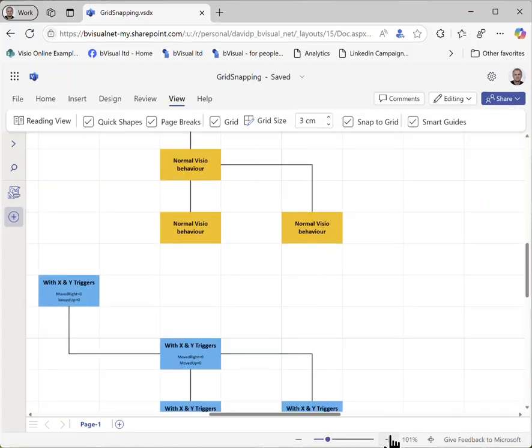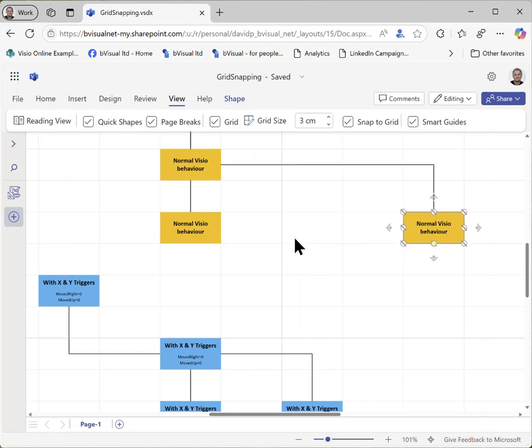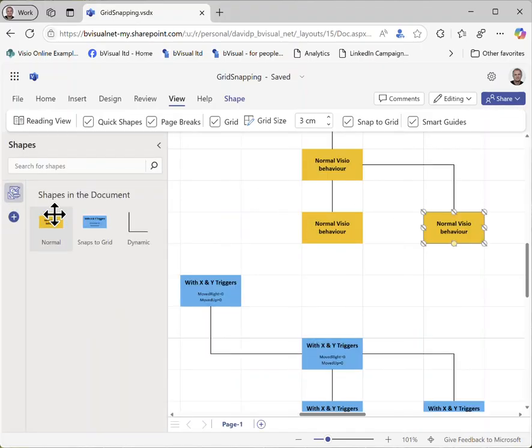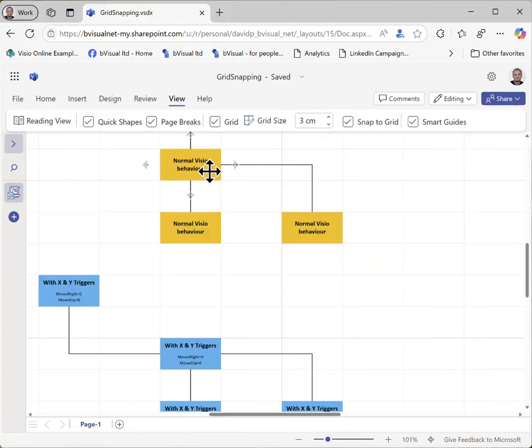So now let's just zoom in a bit, and if we now do what I did before and I drag and drop or just move a shape, you can see that it does actually snap to the grid, whether I am moving it with the mouse or with the arrow keys. If I was to drag out a shape from the stencil, it can only snap to the grid. So Visio Online has better grid snapping capabilities out of the box.